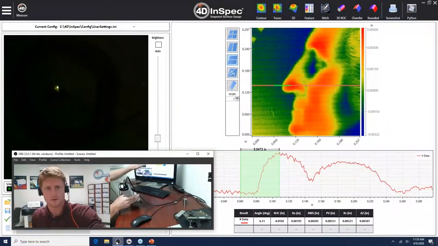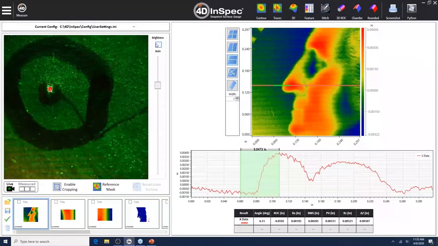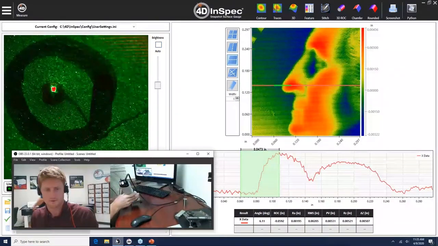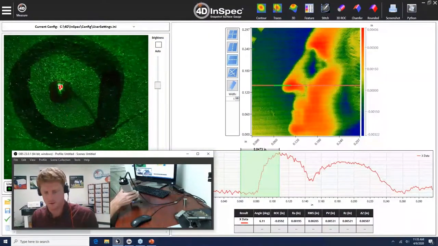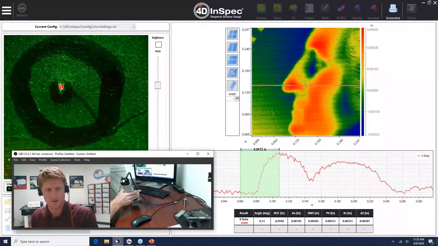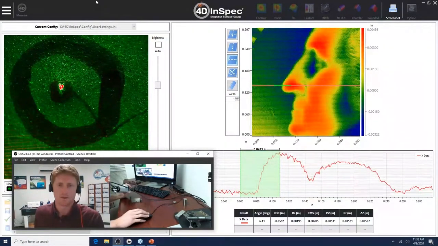All right. So I'll hold it up like this. You can see the blue LED there. I'll go ahead and take a measurement by clicking this, and it'll spit out a 3D map of the surface.